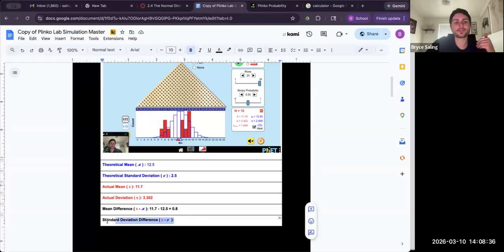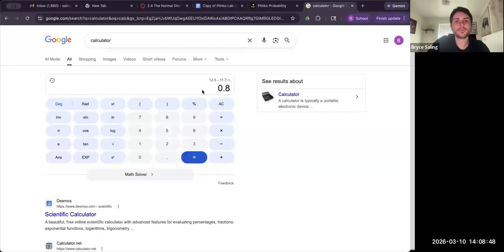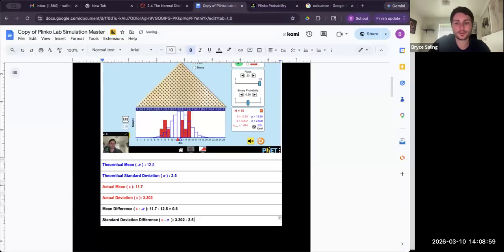And then we're going to do the same thing for the actual standard deviation minus the theoretical. So here we have 3.302 minus 2.5. So let's do that. 3.302 minus 2.5. So we have a difference of 0.802 between those. So the difference is pretty big between the mean and the deviation from the theoretical to the actual.